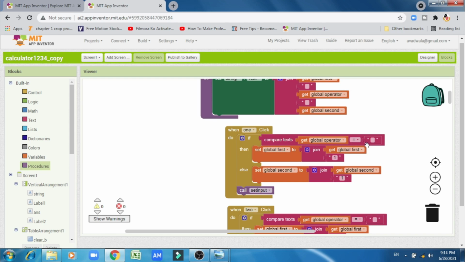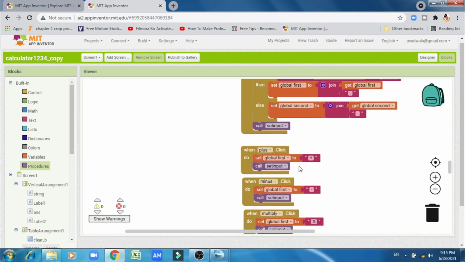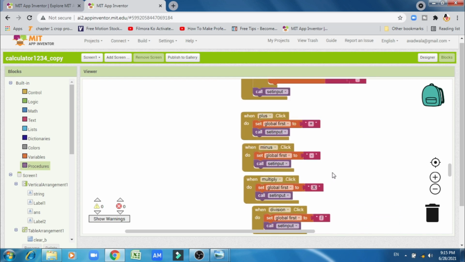If the global operator is empty, then it puts the data into the first variable. If it is not empty, then it means we have given one number. Suppose 1 plus 1 we want to do, so the plus sign is there, so this will not be empty, and the computer will put that data into the second variable. The same for all the buttons, and this is for operational buttons.